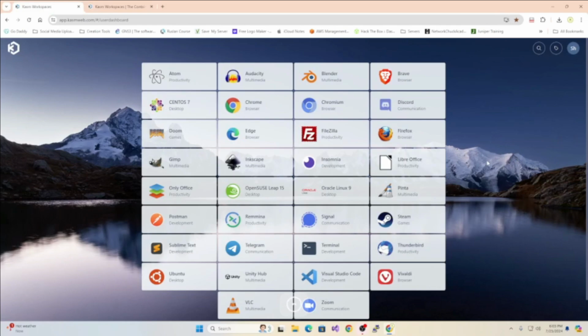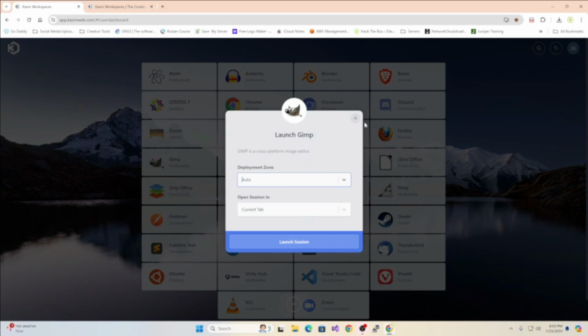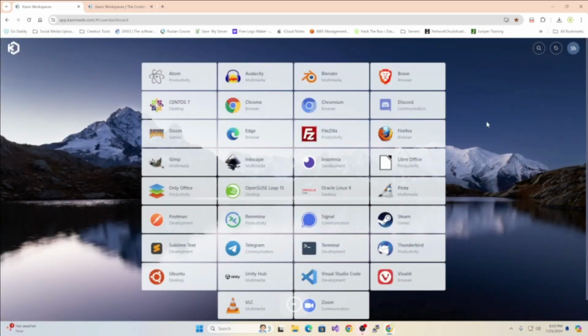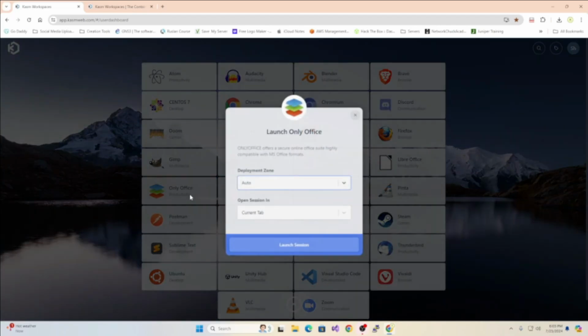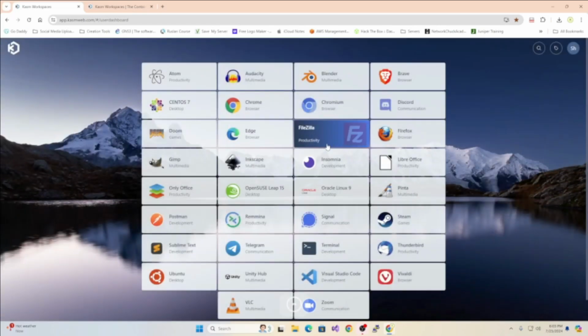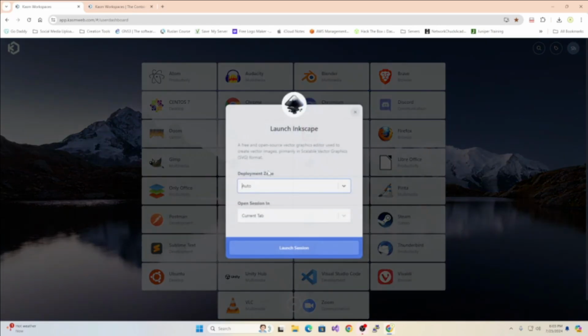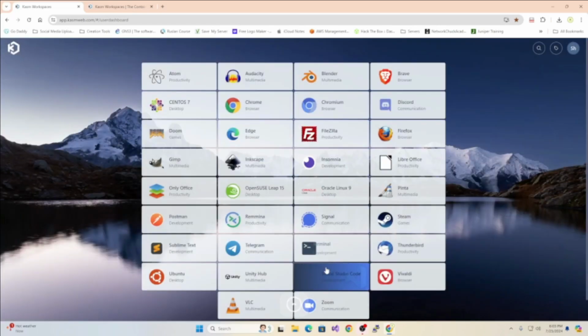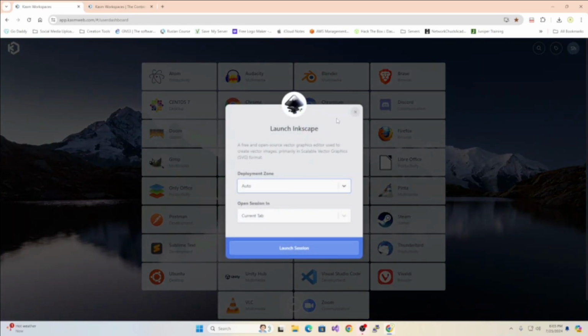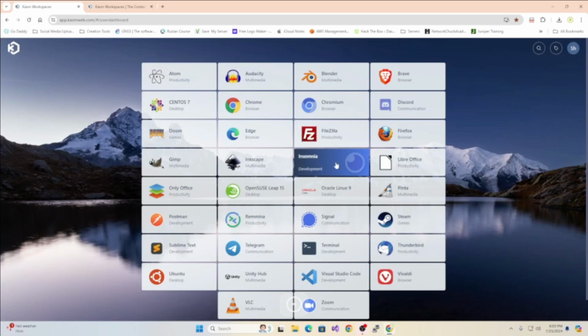You could have a development firm and just say, hey, we're going to give you access to GIMP for a certain amount of time. Or we're going to give you access to OnlyOffice for a little bit of time. Or, hey, you need access to Inkscape. We're going to give you access to that. They literally go in here, click on the button, and it starts. So that's what we're going to do right now, everybody.